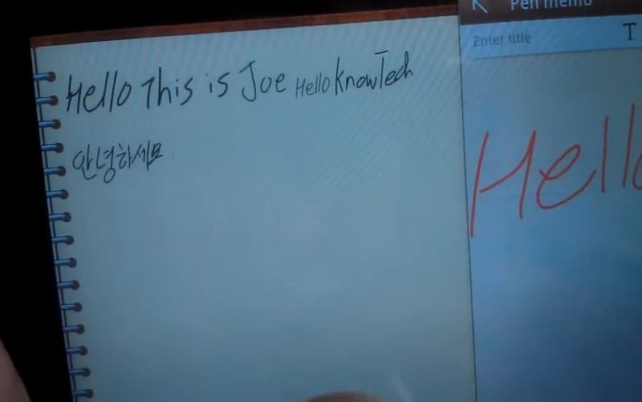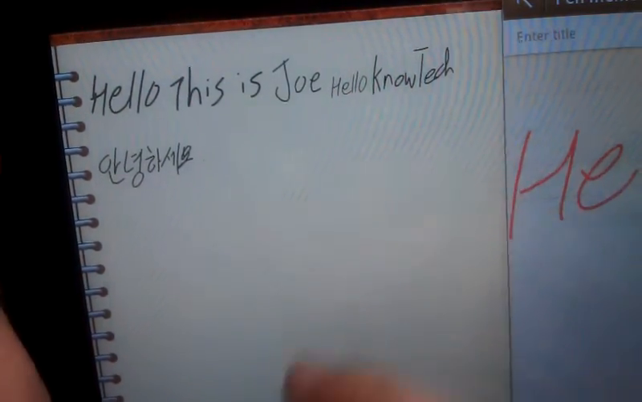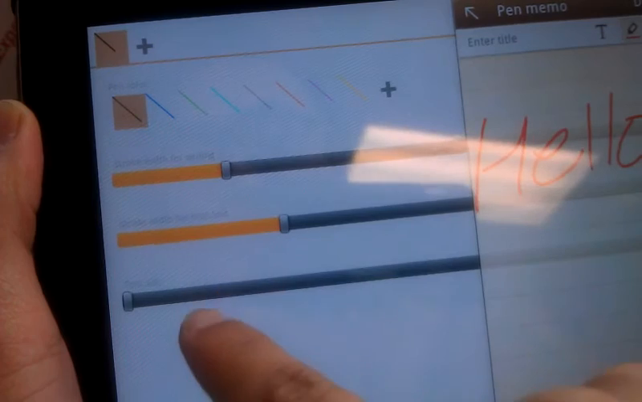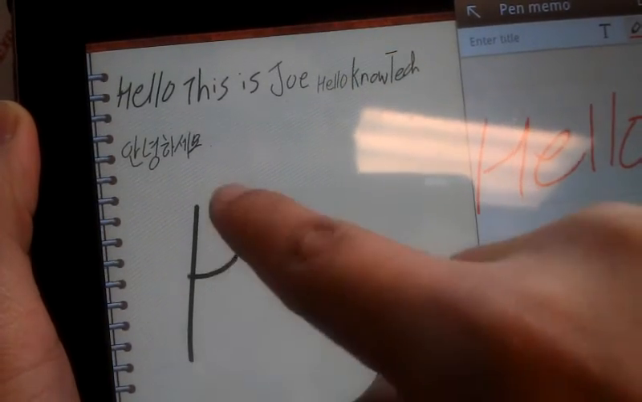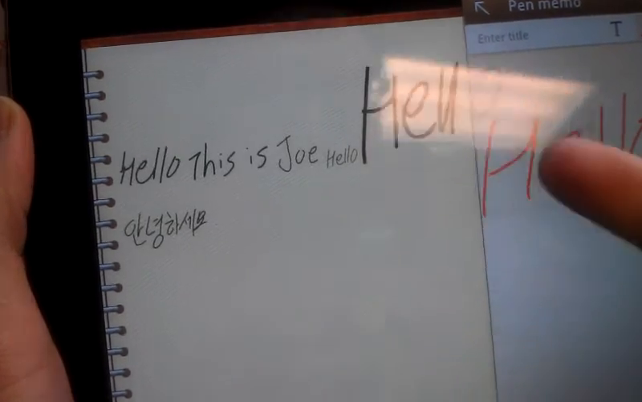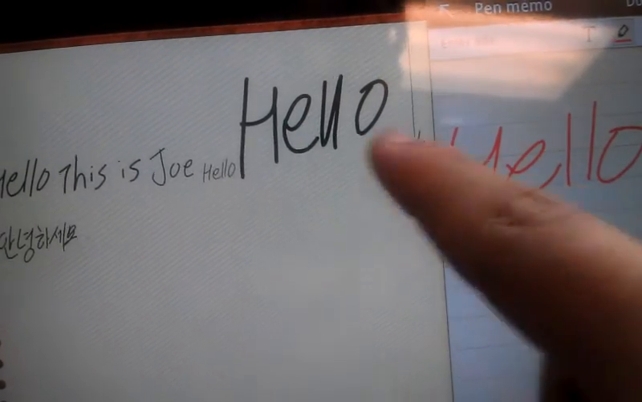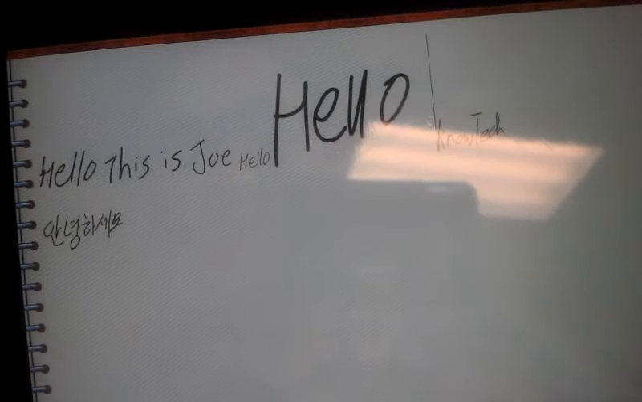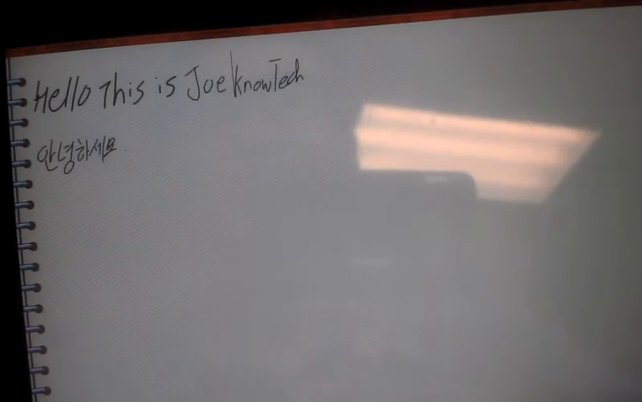And see the difference? Hello and Journal text size difference. If you make it bigger, it's as big as the pen memo. So this is great, and one thing great about this app is that I got it for free.